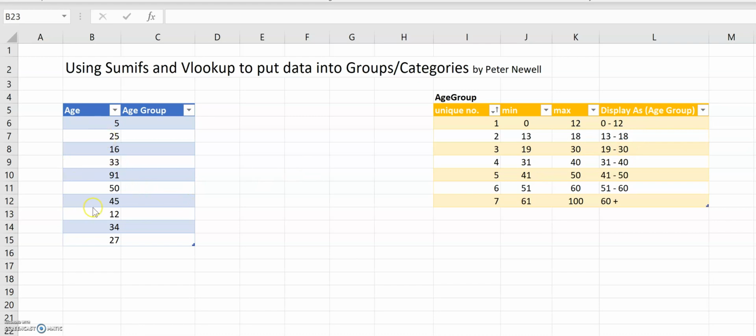So I've done this in such a way that you can update it dynamically. So if the grouping changes, you can change the grouping here, and then it'll automatically update in the data set that you're actually working with. So I've got an actual table that's set up here with the data that I want to find the group for. And then I've got a reference table where I've set the parameters.